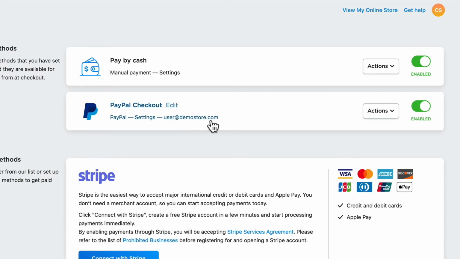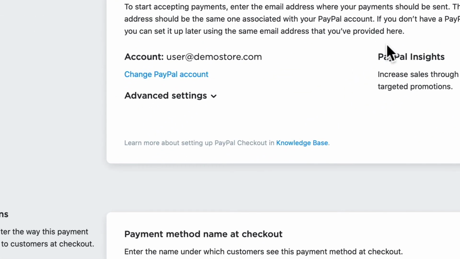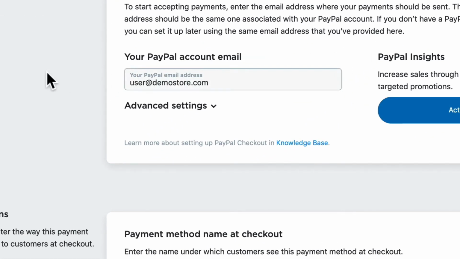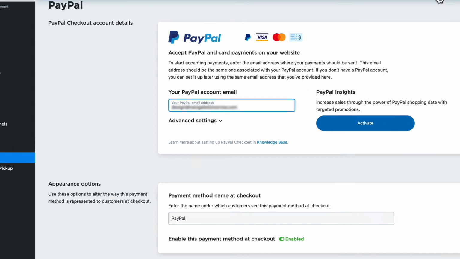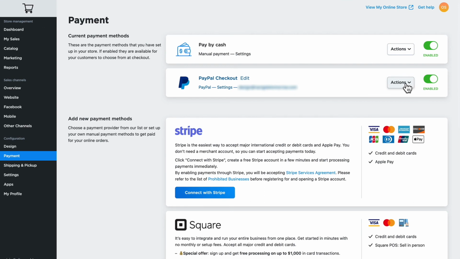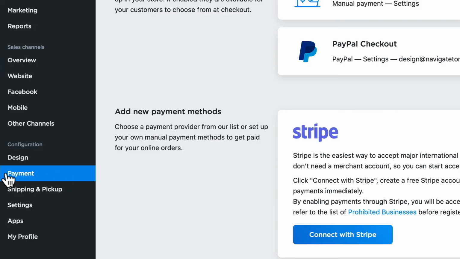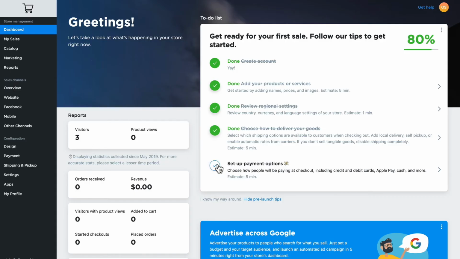Now, if your username and password are not the right ones for your PayPal account, go ahead and click on Edit, change PayPal account, and put in your correct information. Click Save, and now PayPal is completely set up to take payments for my store. You'll notice we're on the Payment menu in the Configuration section. Well, that's it. Once you've finished the to-do list, you can start selling online.